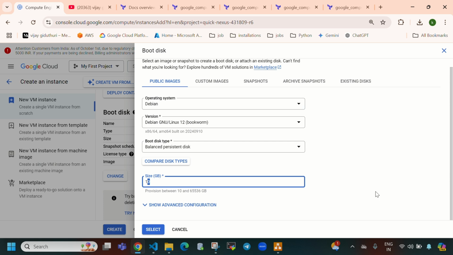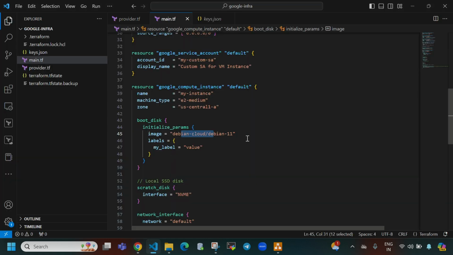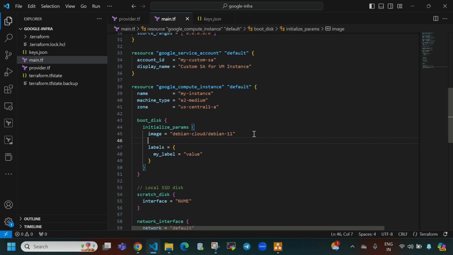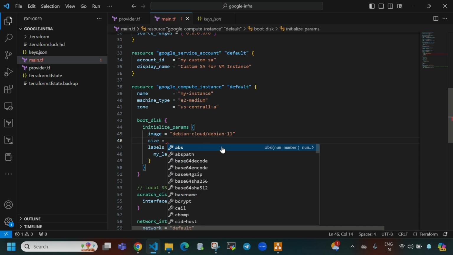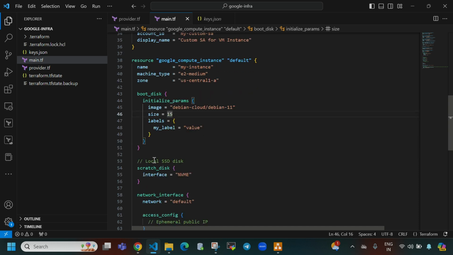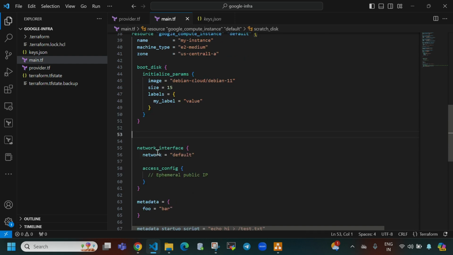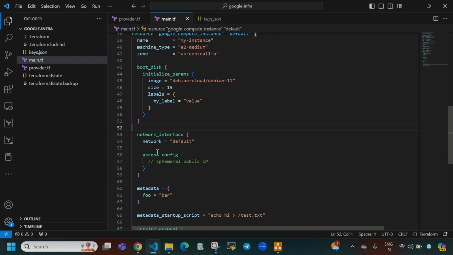So now let's close this and let's come here and directly select enter and size. Sorry, size is equal to, I want to create this virtual machine with 15 GB, guys. So that's why I'm going to select 15. So this is very simple, guys. Okay, so now let's remove these local SSDs and everything. I don't need these SSDs and everything for this video.